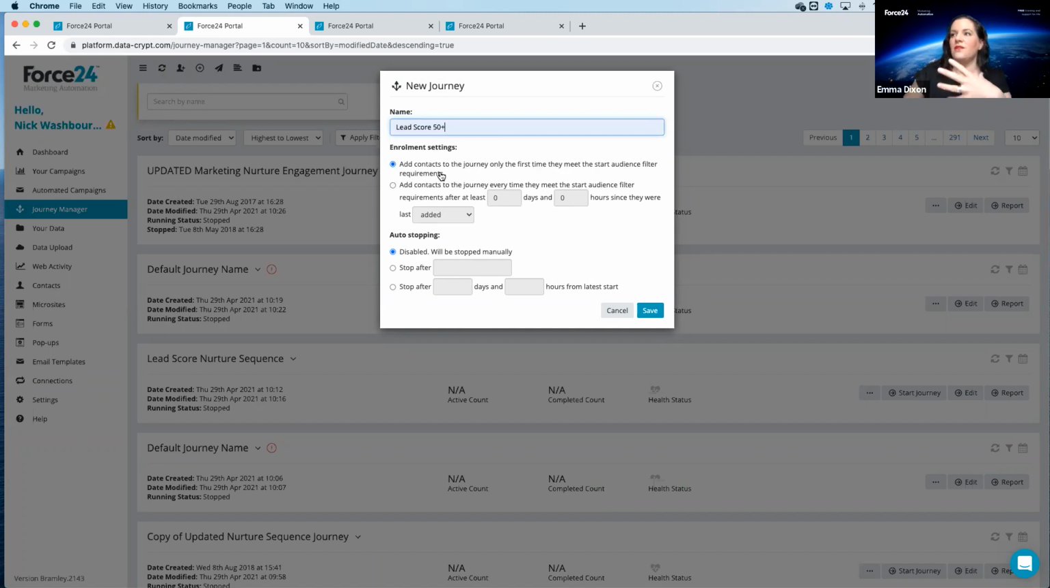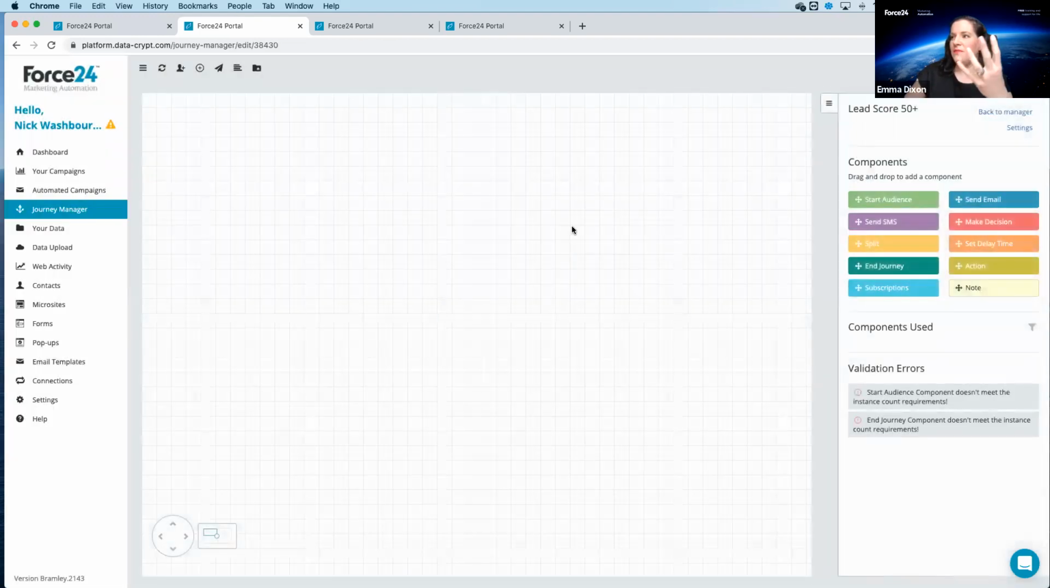With the enrolment settings on here, we can keep it at the same ones, the first time they meet the start audience criteria. I'm not going to go into too much detail about the second setting. Obviously, if you do require some additional Journey Manager training, then do let us know. We can go into much more detail on this. Then I'm going to hit save. As per every journey, we always need a start audience criteria and we always need an end journey.